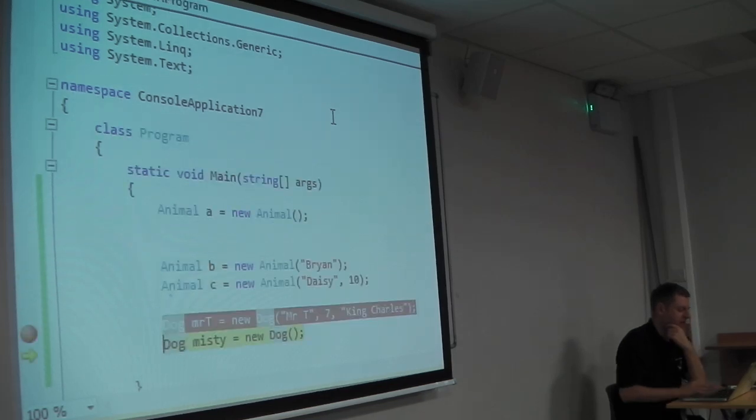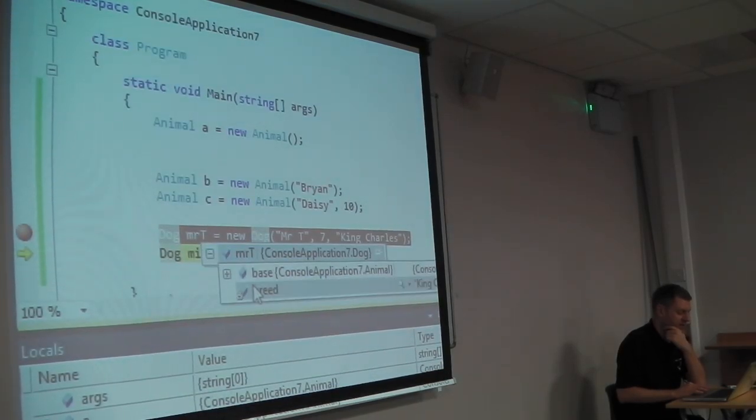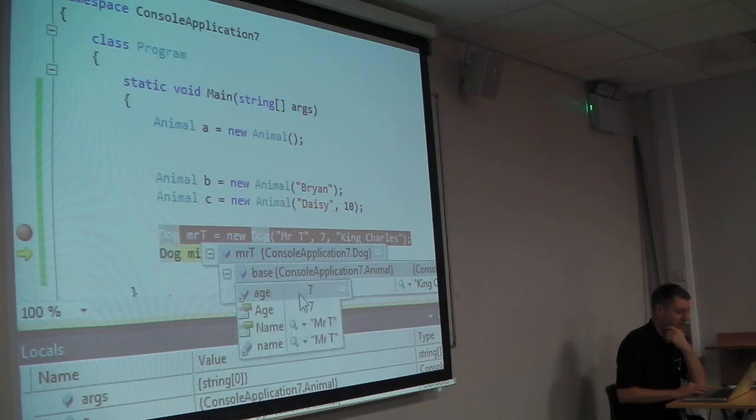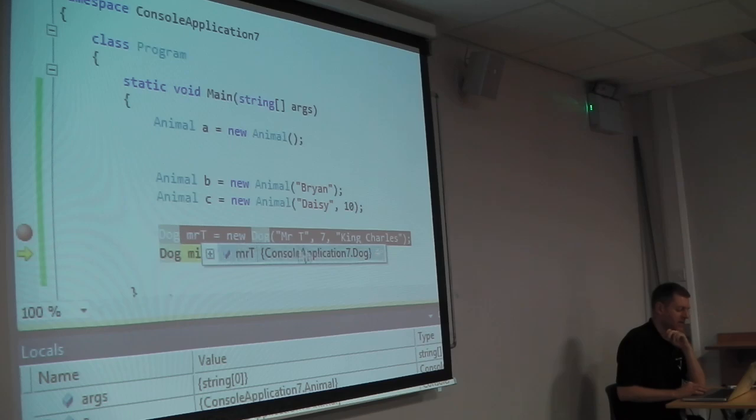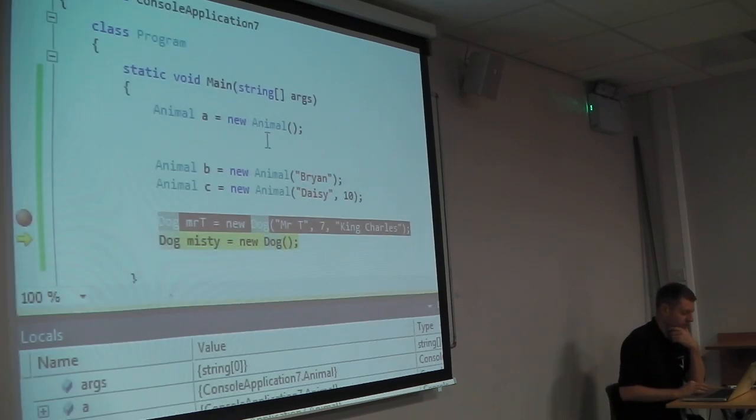Cool. So now when you hover over Mr. T, you can see that it has hopefully set the breed. And there's the things from the base. So Mr. T is age 7, the name is Mr. T, and the breed is a King Charles. So there you go. It's set everything. So there's the new keyword, the base keyword, and the this keyword. And that's the constructor chaining thing.